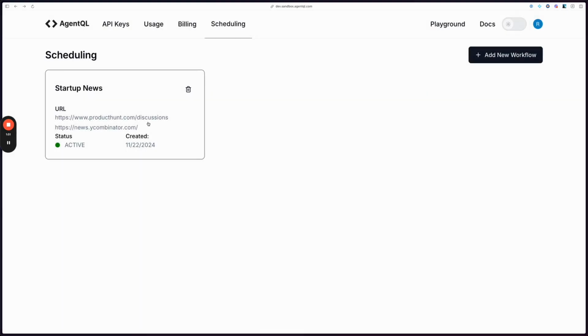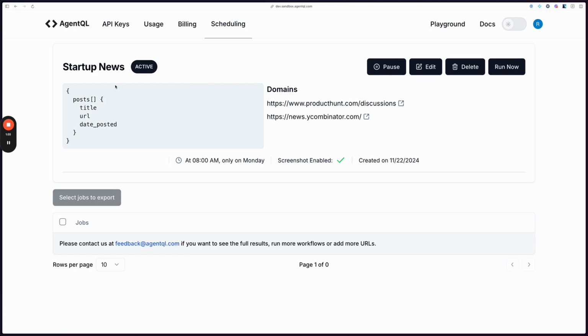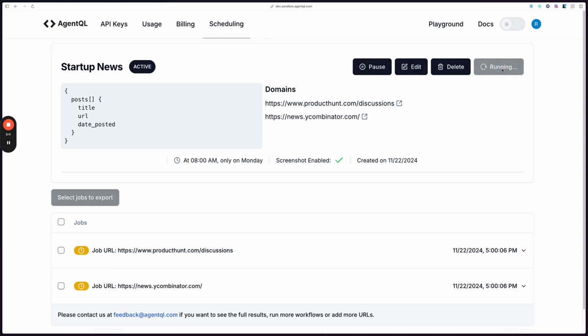All right. Let's go take a look at it and inspect it. So it's active, screenshots enabled, but none of the jobs have actually run yet. You could pause them if you were like, I'm going on vacation, I'm going to pause these jobs. Let's resume for now. Let's go ahead and run the job.